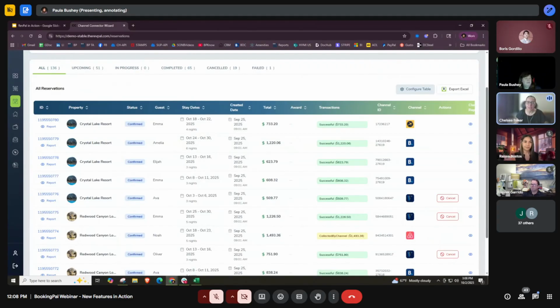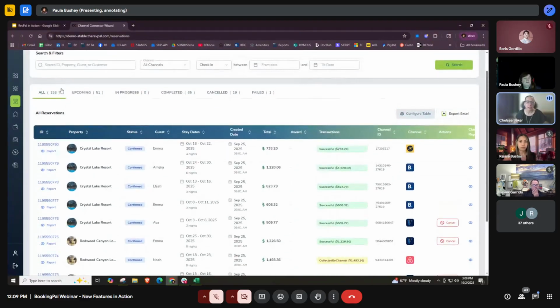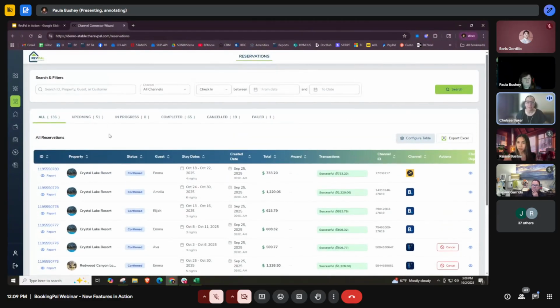The reservation tab has existed forever, but we've made it a lot easier to look at and clearly see exactly what's going on with these reservations. Up at the top, we do have different filters. If you could scroll up a little bit, Paula, to the filter. Thank you so much, Paula.